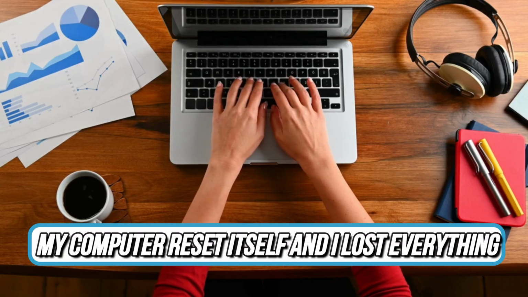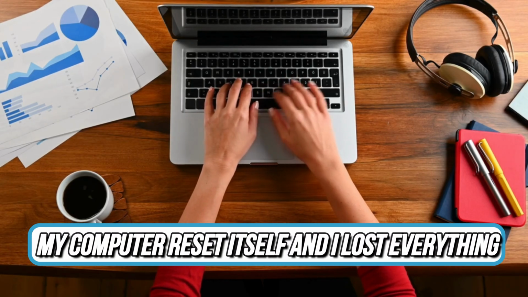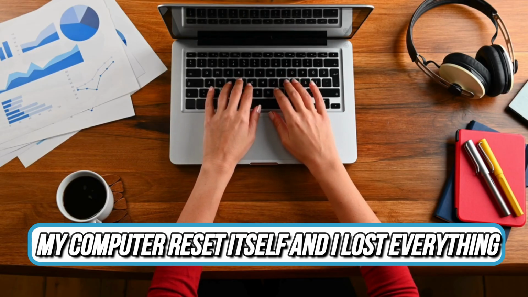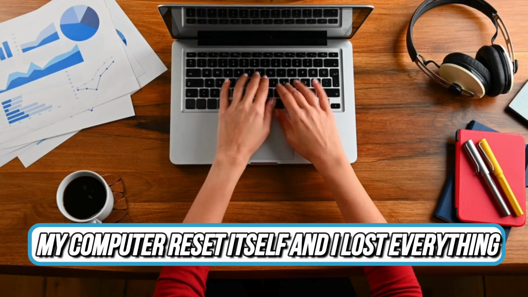Has your computer unexpectedly reset itself shortly after installing a Windows update and you lost all your important files? Then you are at the right place, as here is how to fix the issue. Let's get started.